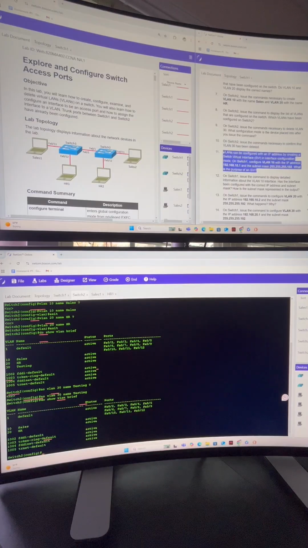All right. So it says VLANs can be configured with an IP address by creating a switch virtual interface, SVI, in interface configuration mode. On switch 1, configure VLAN 10 with the IP address 192.168.10.1 with the subnet mask of 255.255.255.192. What is the purpose of an SVI? So the purpose of an SVI is to have an interface within the same VLAN so we can ping other devices within the same VLAN, but also it gives us a management IP address on the device. So if we want to telnet into the device or SSH into the device, we can.